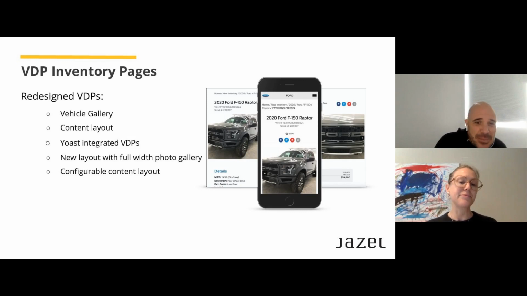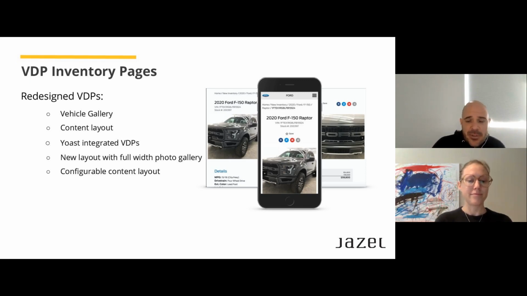With the new VDP inventory pages, I'm a huge fan of the new vehicle gallery with the images on top with the Yoast integrated VDP. It gives the customer a better feel when they're on that VDP for what they're looking at. Also, for the dealers, a more configurable content layout. So if they want to change things, they have the ability to. But overall, the vehicle gallery for me is probably the biggest thing. It's one of the biggest changes I feel that lets the customer see more images. They can auto scroll. So overall, a great feel to the new inventory pages.